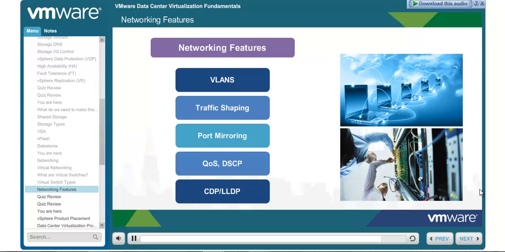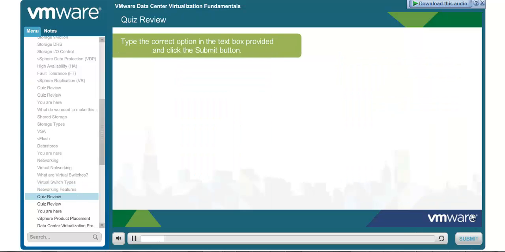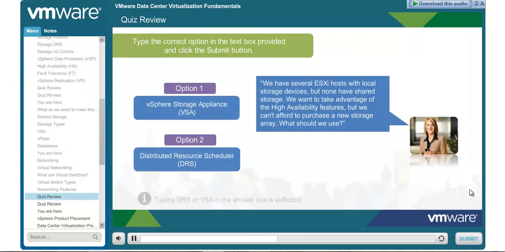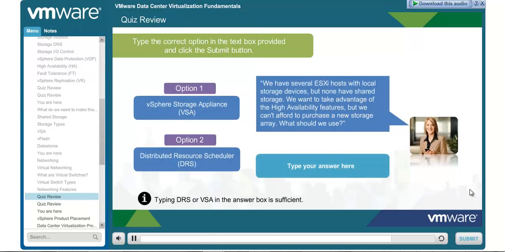Now that we've discussed the storage and networking aspects of virtualization, let's take a step back to see where all this fits into our discussion so far. Type the correct answer in the text box provided and click the Submit button.